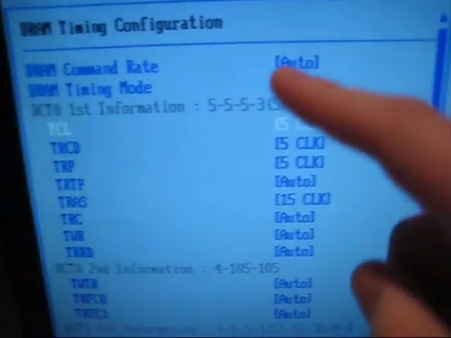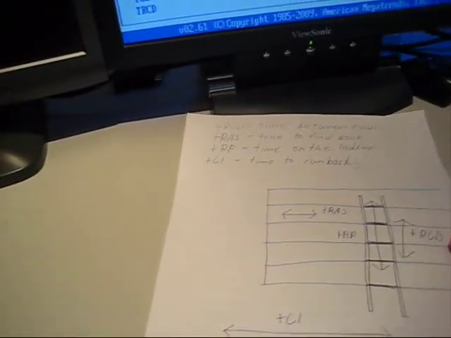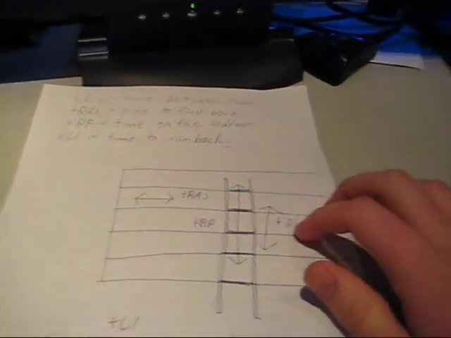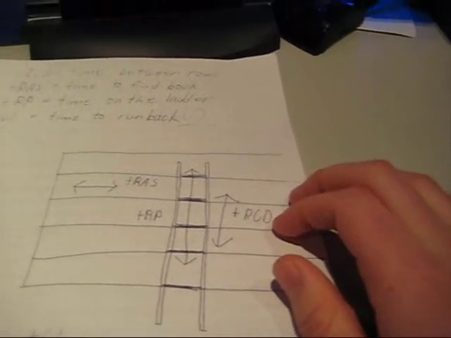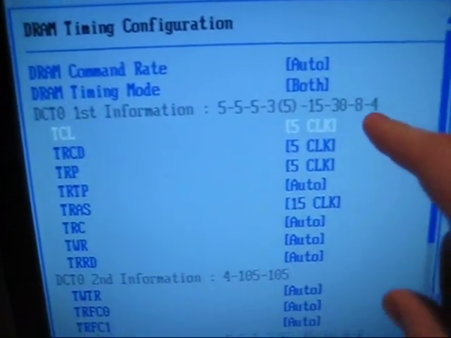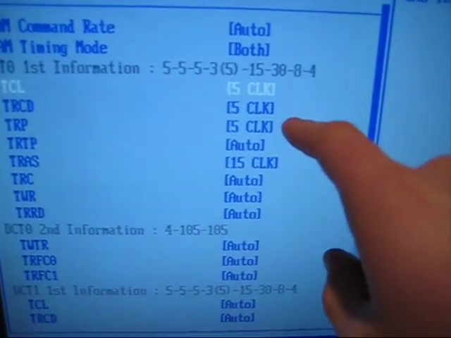And that corresponds with these values here. There's one called the tRCD, which is basically the second value. Remember I said it's the first four? It's the second one.